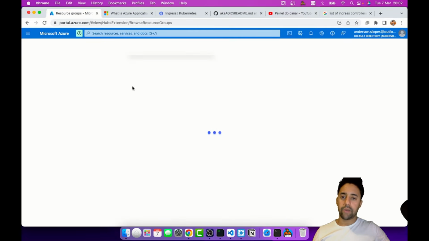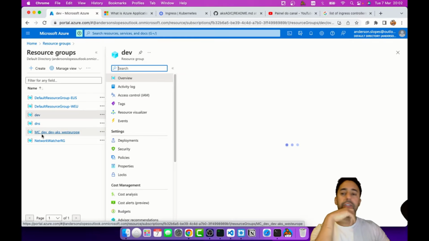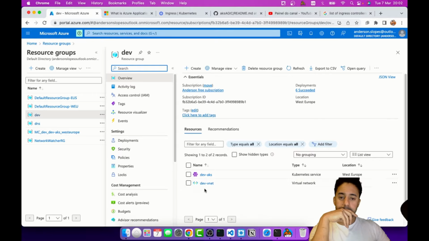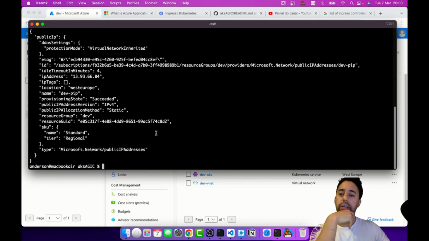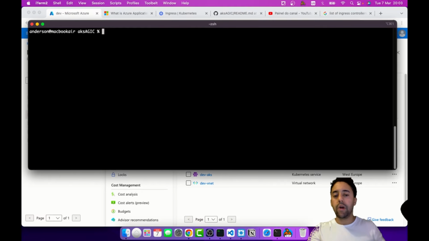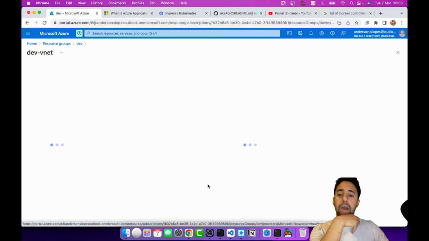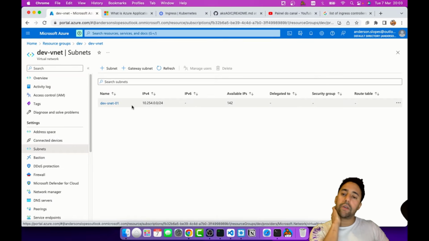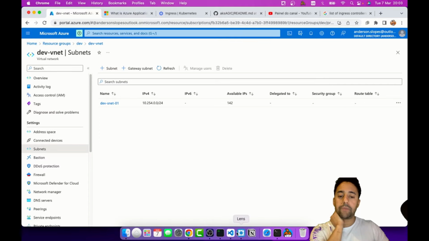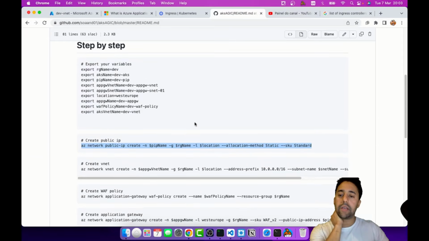Let's see if something has been deployed. Let's check dev. Yeah, it's there. It's just showing some breaking changes, but it's fine. Let me clear the screen here. So now we have a virtual network, and within this virtual network we have a subnet. If you come here to subnet, we can find the subnet that I just created. The next step is basically to create a VNet.